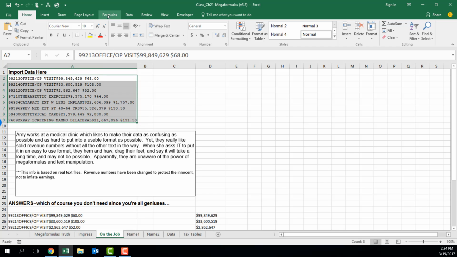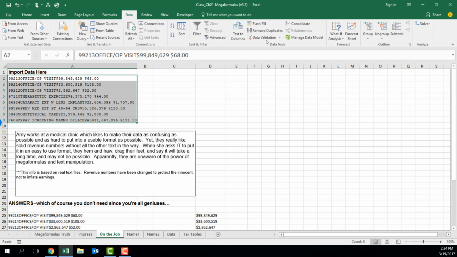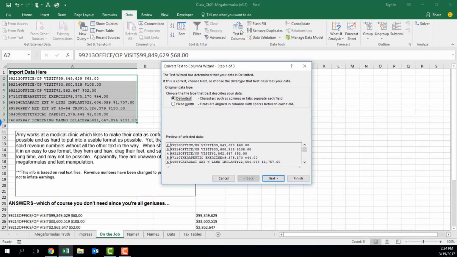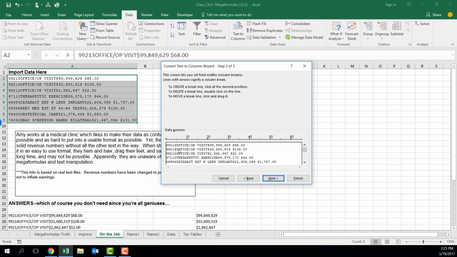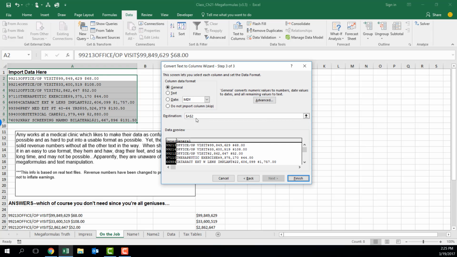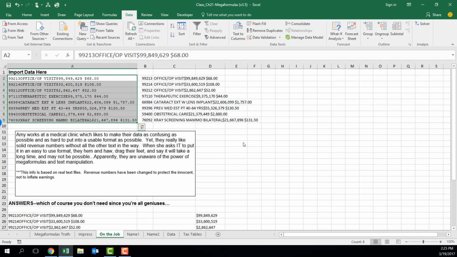So we say data, data tools, text to columns, and I'm going to do something additional than what I asked you to do. I'm going to pull off the invoice number first of all, just to review fixed width. So I would come down here to fixed width and go next, and the invoice number are these first 5 digits, and I'll just say I want to go next and put it into this next square here and hit finish. Okay, now we can always back up if we need to.